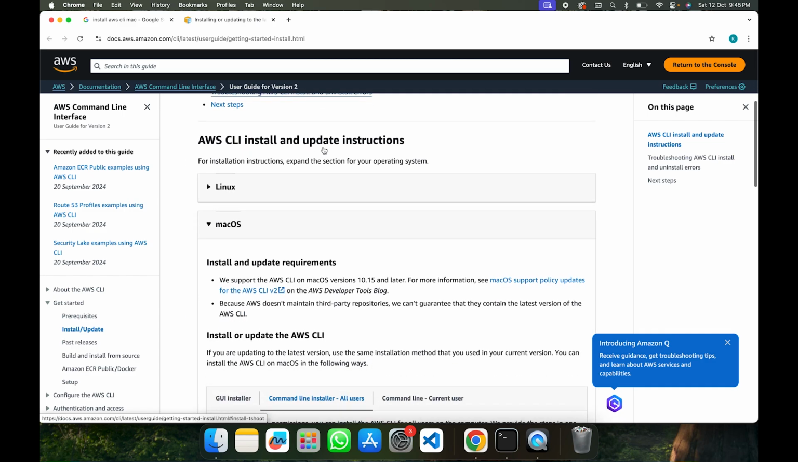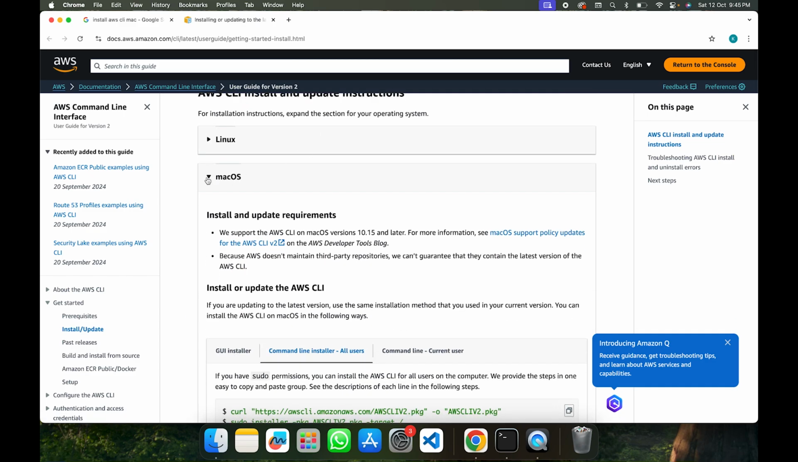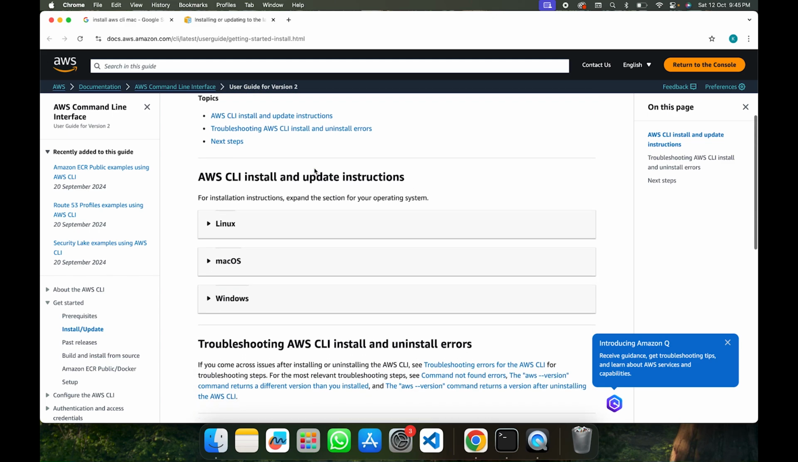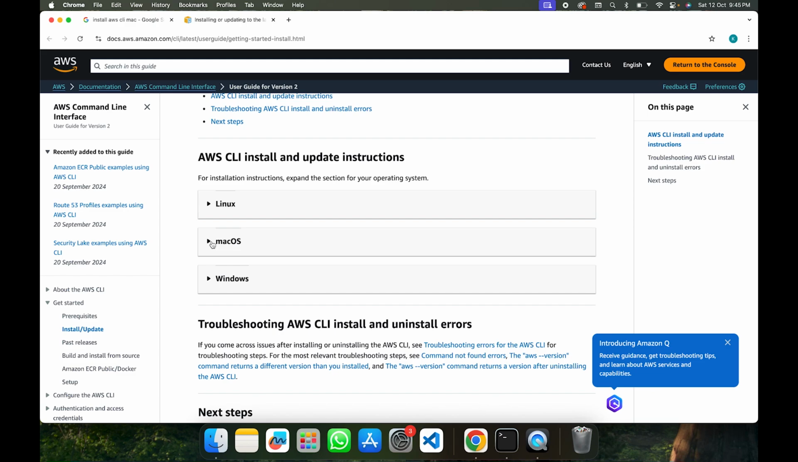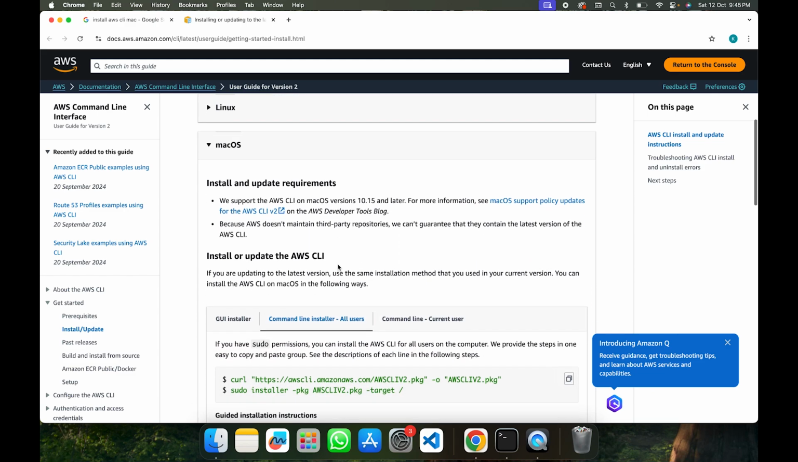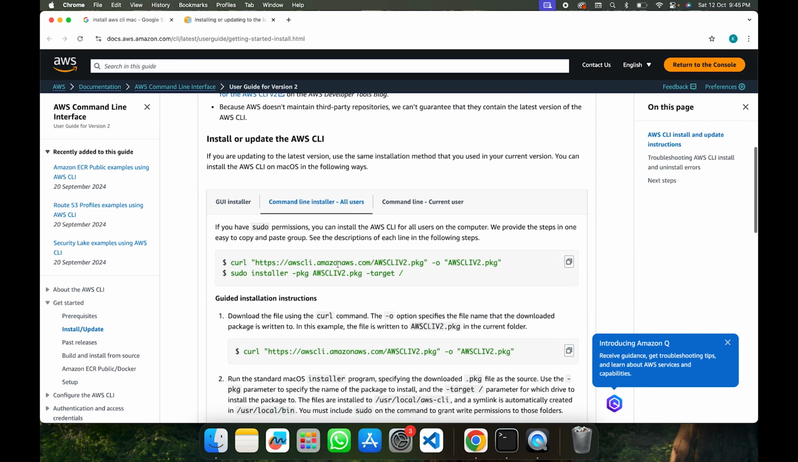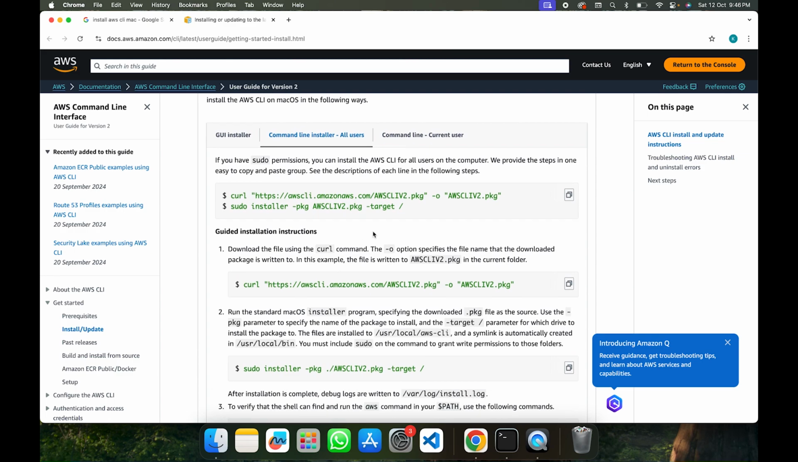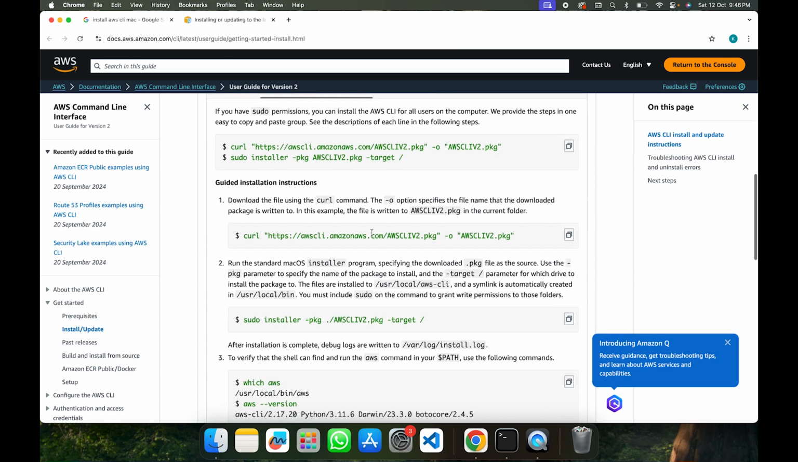So here you can scroll down. As you can see, you have three options available here: Linux, macOS or Windows. I have macOS, so I will try to download AWS command line interface using macOS instructions. In short, command line interface is called CLI.